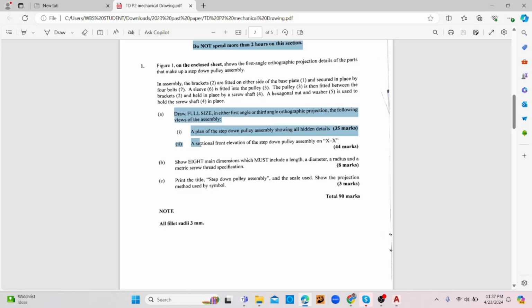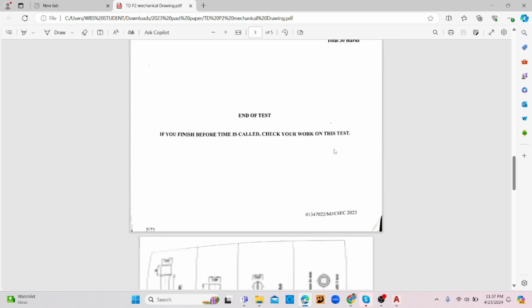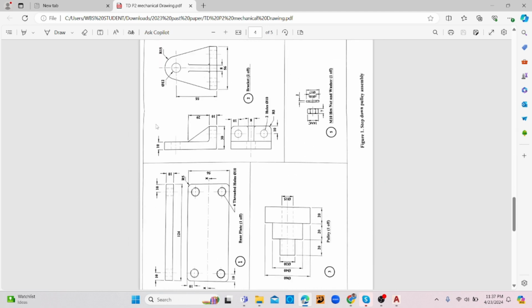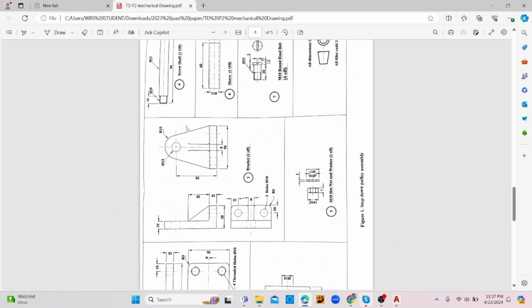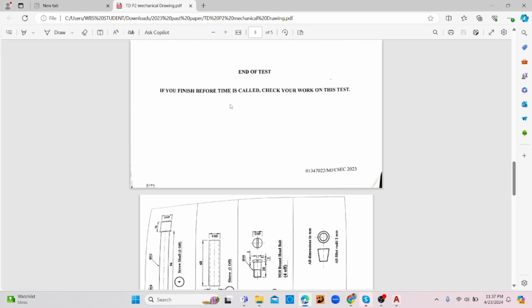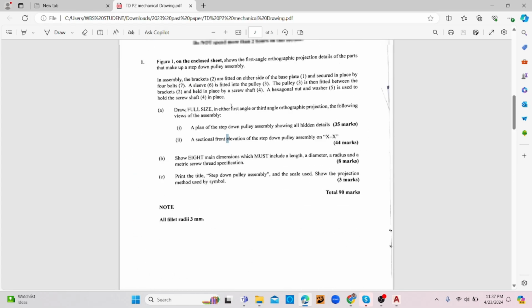Then you're required to do a front sectional elevation of the step down pulley along the cutting plane XX. You'll see these XX on the drawing. Here is the XX right here and here. So you're literally cutting the object in half, and it will be the same thing on the other parts as well. Let me scroll up here.